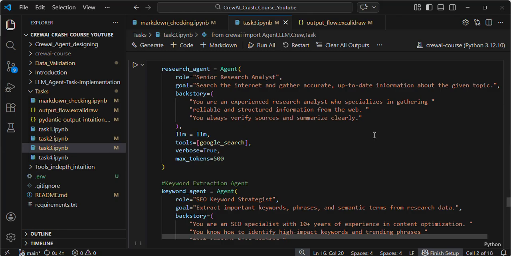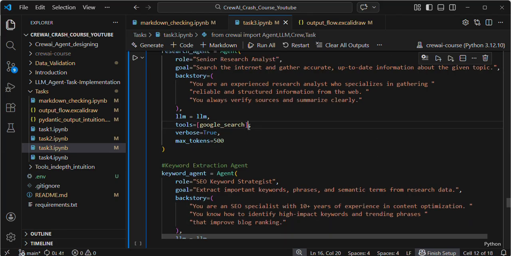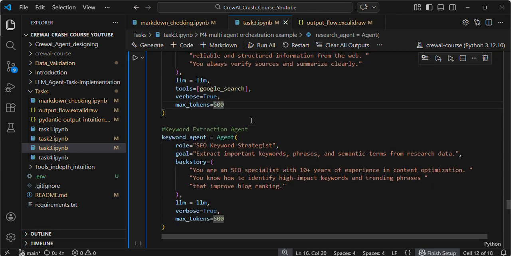Based on the user query, just perform the search. I'm just telling it max tokens, verbose. Google search, I'm integrating this tool to my agent. This is an LLM, a similar concept.